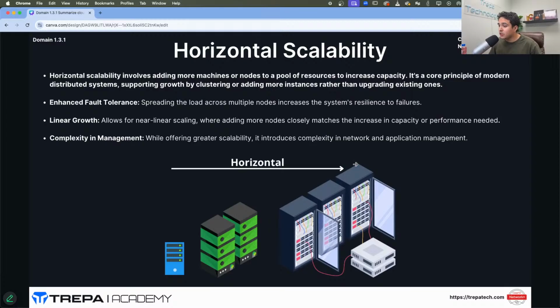With horizontal scalability, this is where we pool nodes together for a single purpose. So instead of us scaling up a single VM or a container, we pool together hundreds of containers to service a single application.